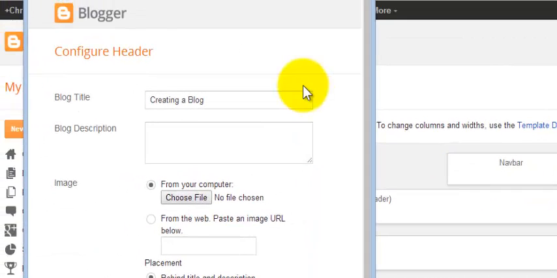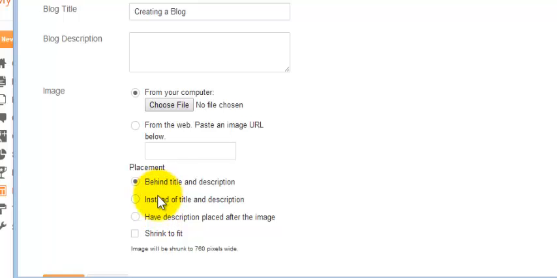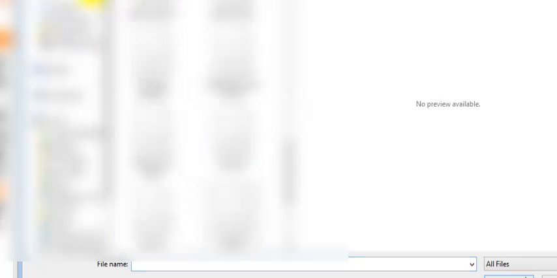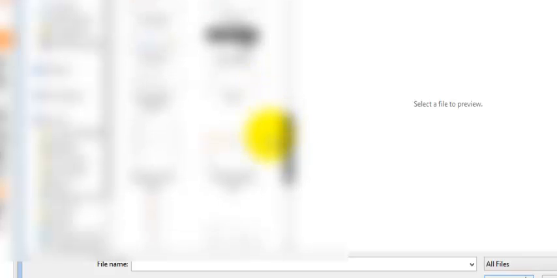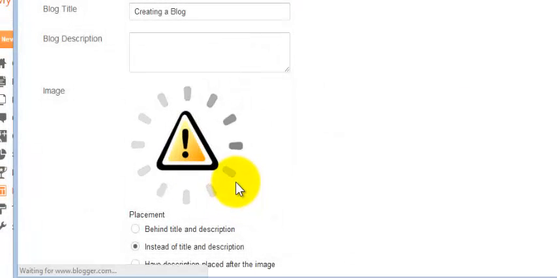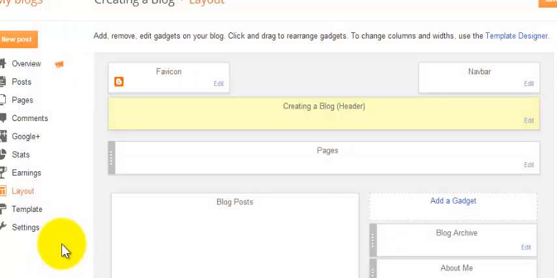Alright, so I'm going to click edit, and I want to show an image on my header, and I don't want to show the blog title or description. So I'm going to have the image instead of the title on that. I'm going to choose file, and I have made previous titles, one of which I will upload now, so that we can view it on the site. It's called your blog title here. So we're going to save this. Okay, and this is just for an example.